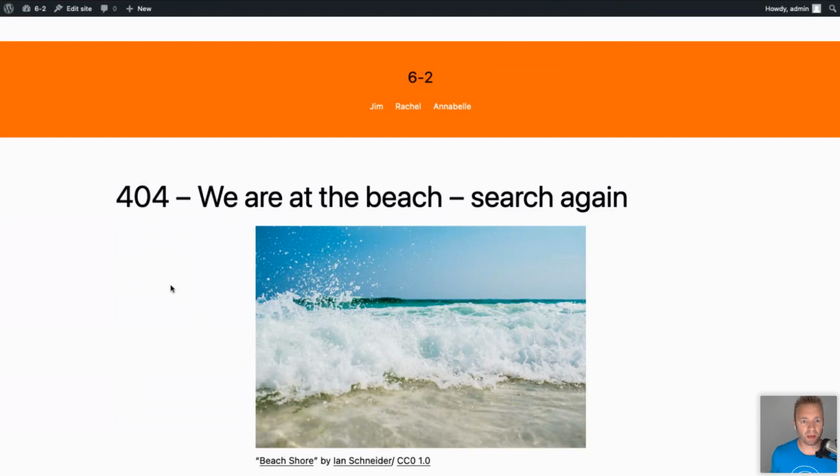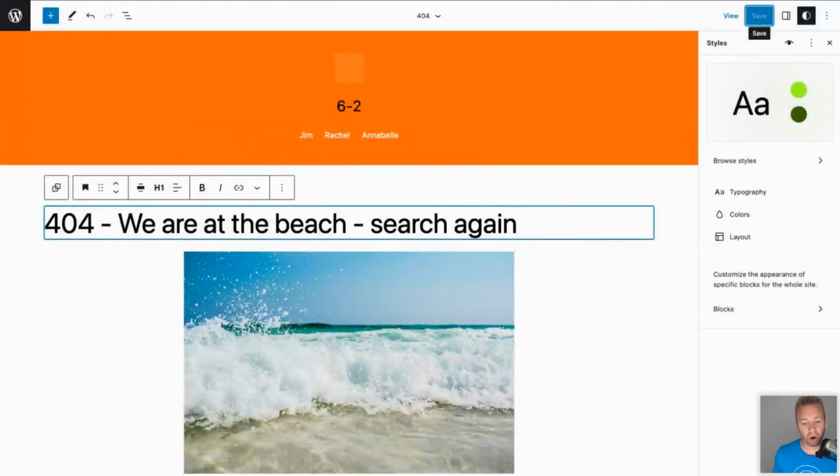Yeah, so I think that is all I really wanted to share. There's a lot to using full site editing. And honestly, I started to try to build a theme in full site editing mode, and I just couldn't do it. I just couldn't wrap my head around how it works.